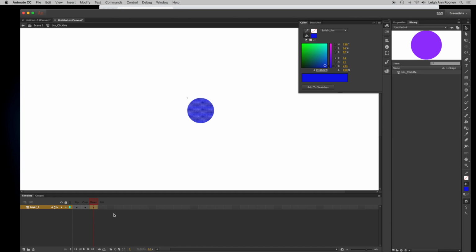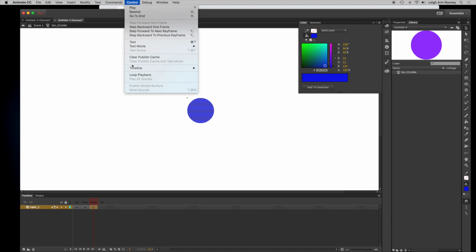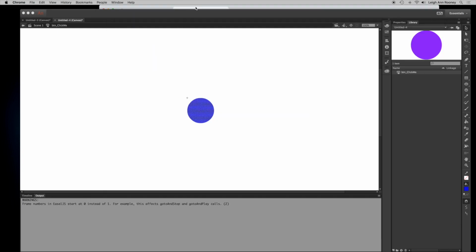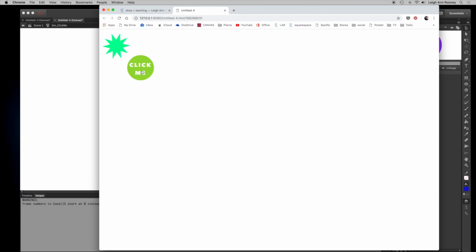And we're going to do the hit on the star, because we have a pretty big circle, so I think people get close to that and can see that. So just to test it, if you want to see what it looks like, come to Control, Test, and it's going to open it up in a browser, and you can see it changes when we click it, it changes when we roll over it, and there's nothing happening with the star yet.